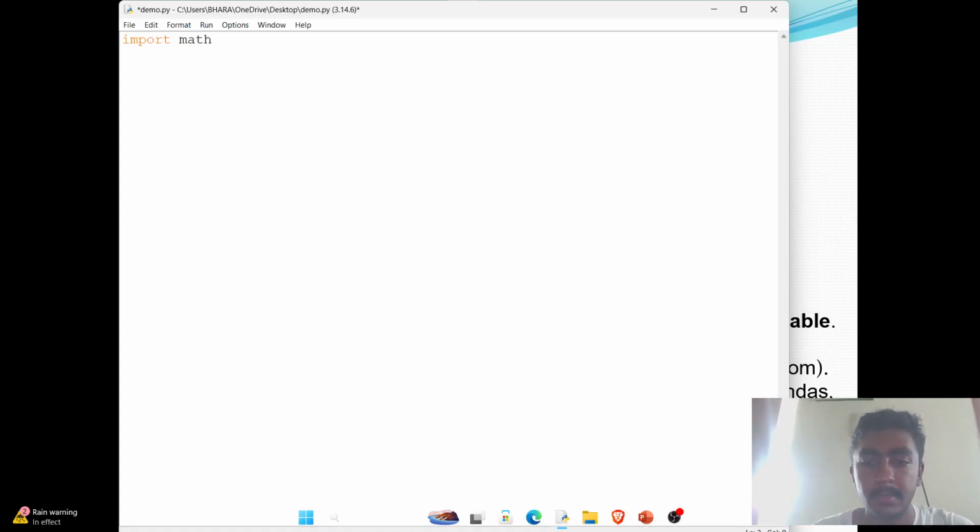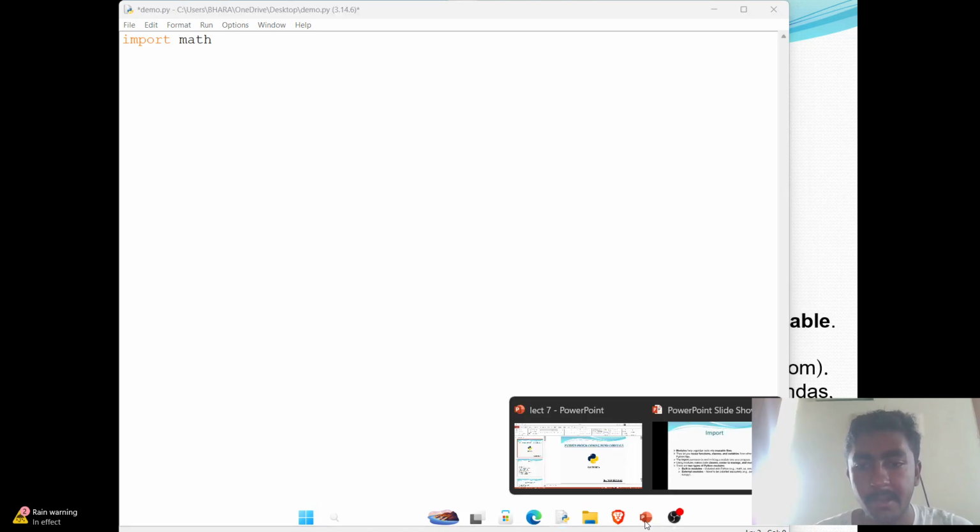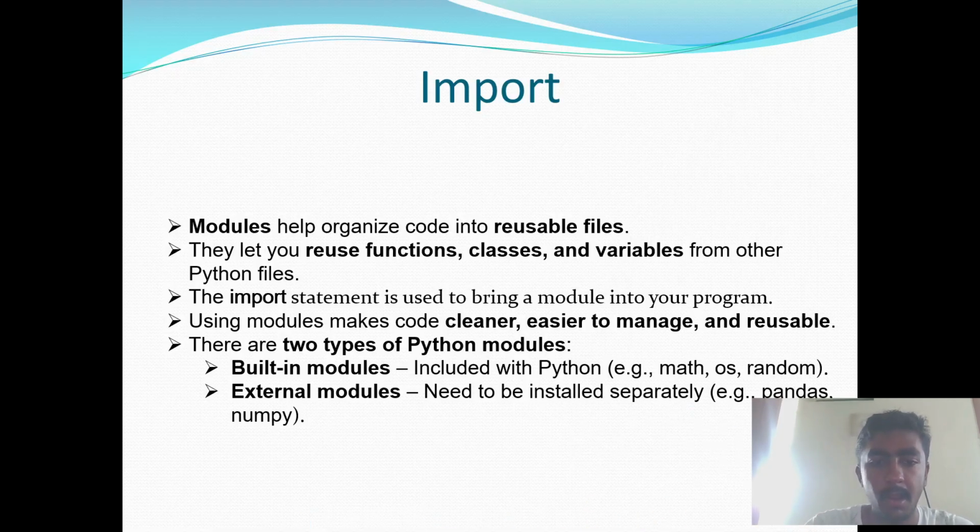There are two types of modules. First is the built-in module, where these are already included with Python and no installation is required.